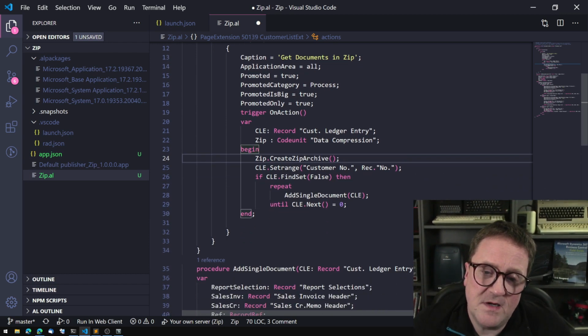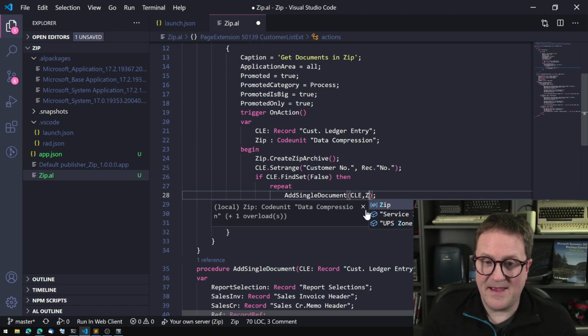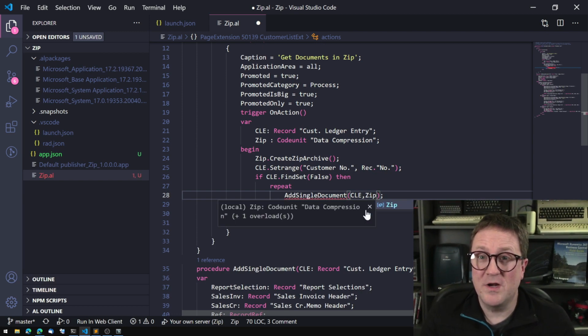The easiest way for us to work with this is that we pass the codeunit as a parameter to our function.